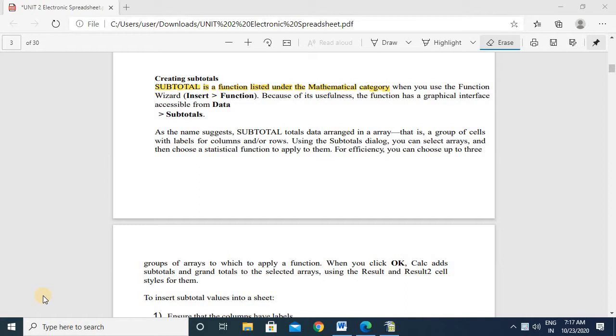This is our second class. In the first class we discussed how to consolidate data from various Calc sheets. So what is subtotal? Subtotal is a mathematical function. This is the first question that may be asked in the exam: under what category does the subtotal function fall? It is a mathematical function, right?